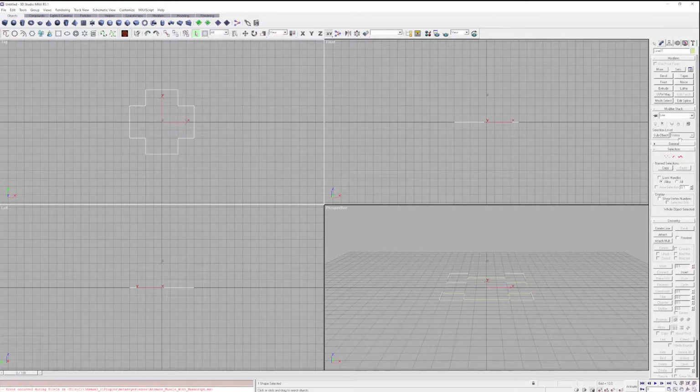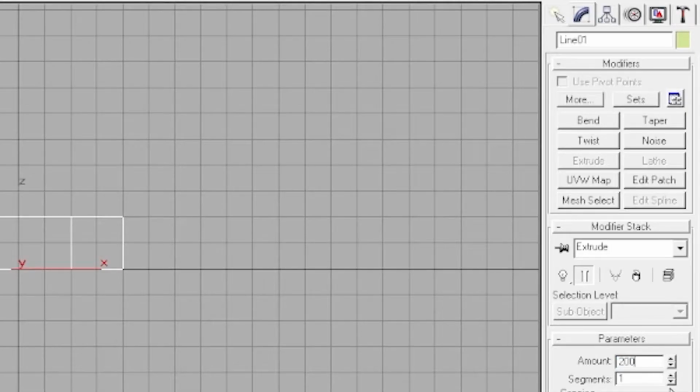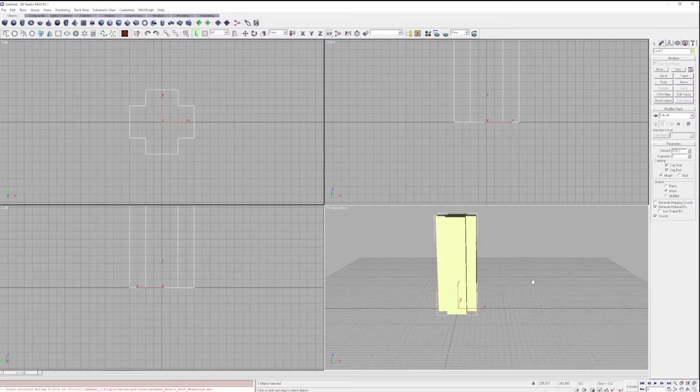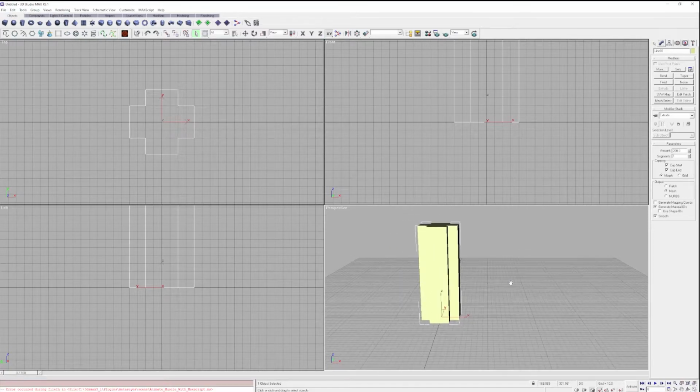So what we're going to do is extrude it. We're going to choose an amount of, not enough, how about 200? Alright, so that's a pretty nice castle thing, I suppose.